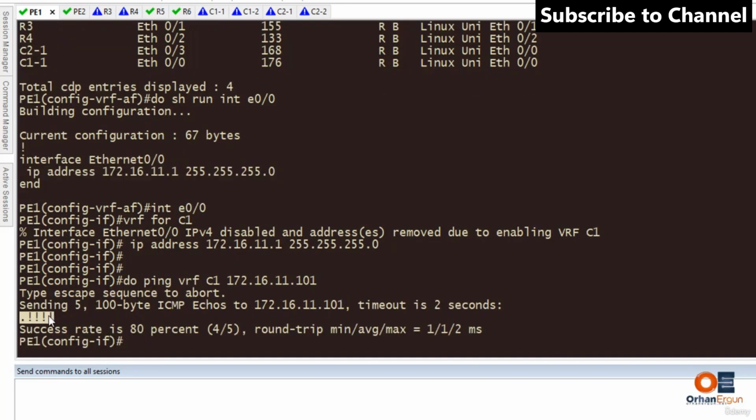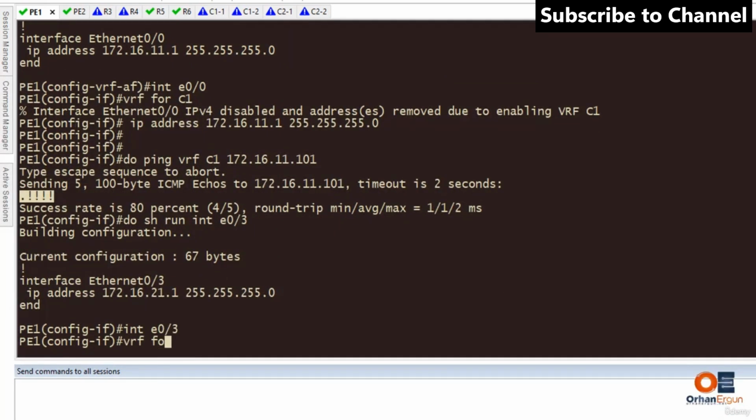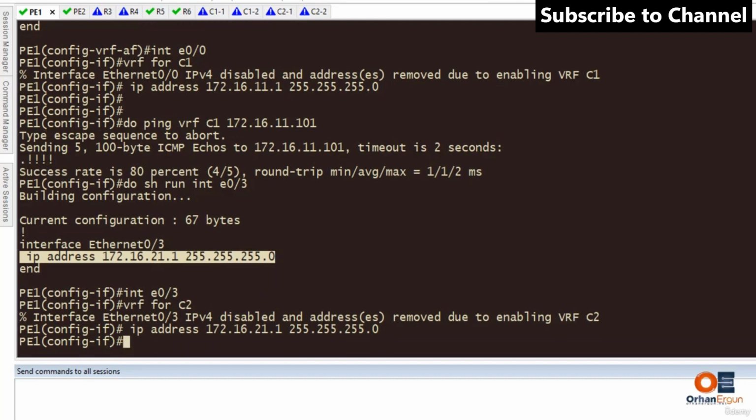You can see that the ping is successful. Okay, the same thing should be done for Ethernet 0/3. So show run interface Ethernet 0/3, and interface Ethernet 0/3 belongs to VRF C2. And now this is the IP address that I have, and again I can check it to make sure that ping works just fine.